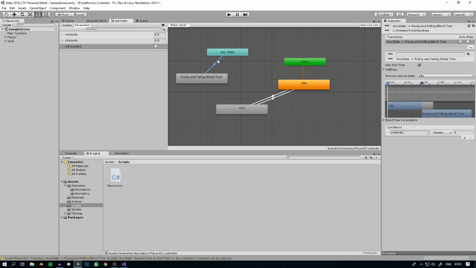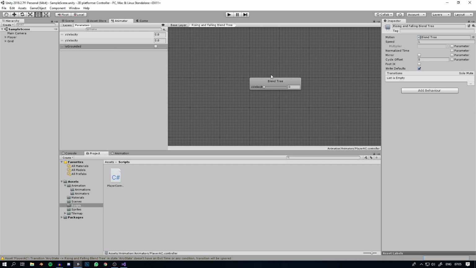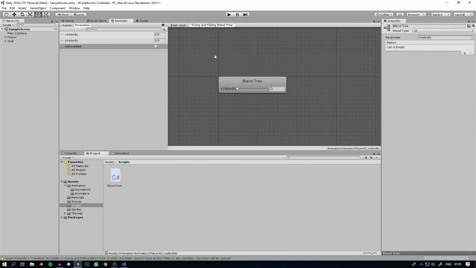So under this transition here, we're going to add a condition, and we're going to use the is grounded parameter, and we're going to set it equal to false. So when we're not grounded, we know we're either rising or falling, so transition to this blend tree. Now if you double click on this blend tree, it's going to take you to this window over here.